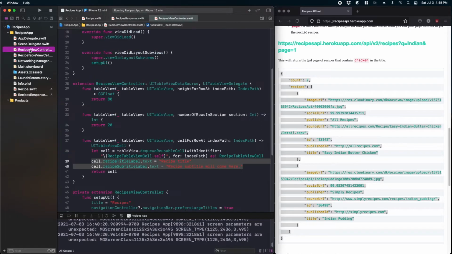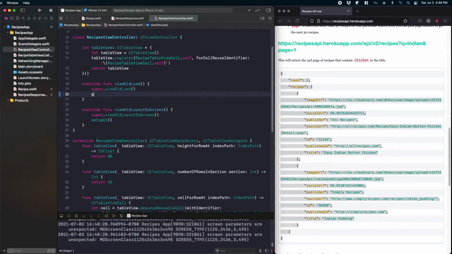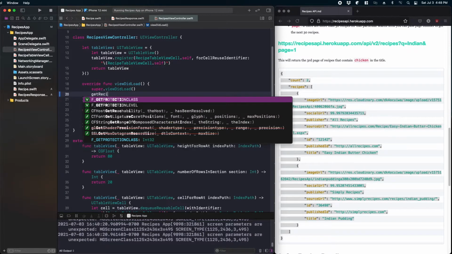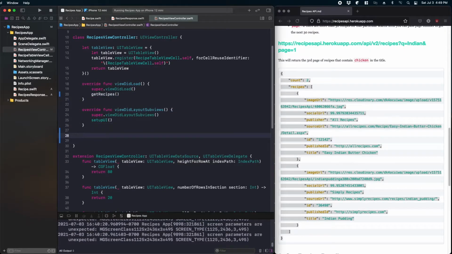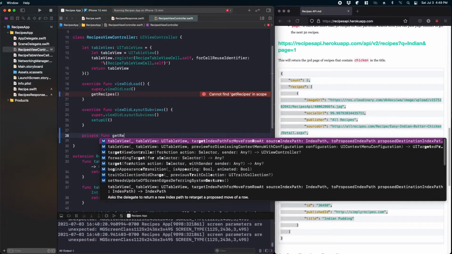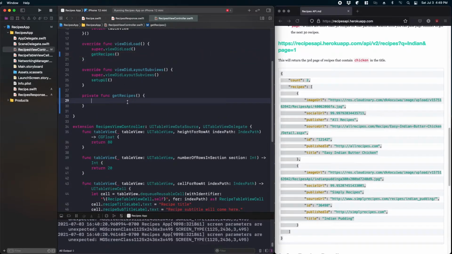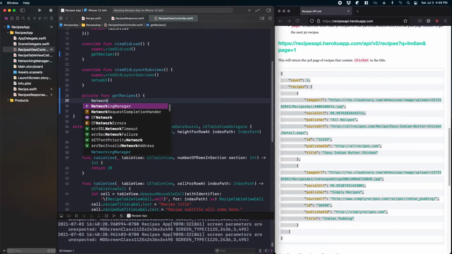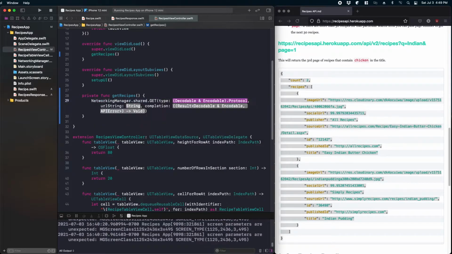So we will open RecipesViewController here and go up, and we will call a method called getRecipes in our viewDidLoad, and we will create our method at the end of our viewDidLoad. It will be a private function called getRecipes. Now to make a networking call, we will use our NetworkingManager here. It is a singleton class, so we will use shared and call our get method.